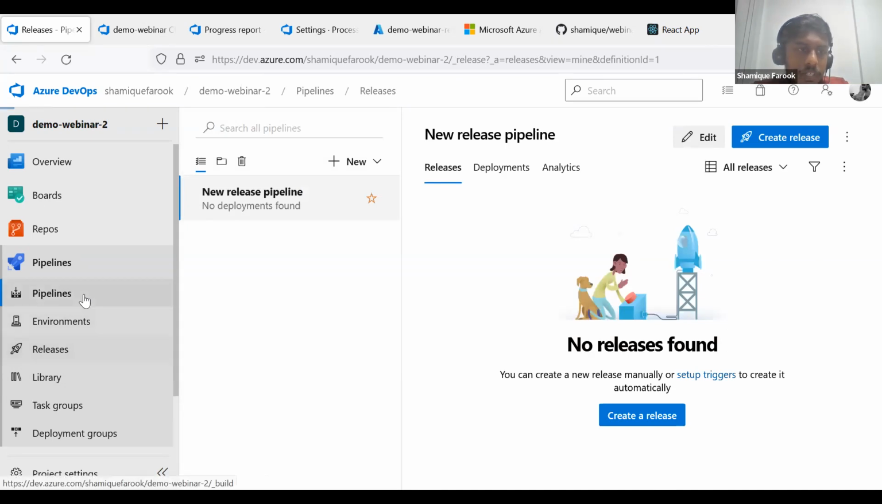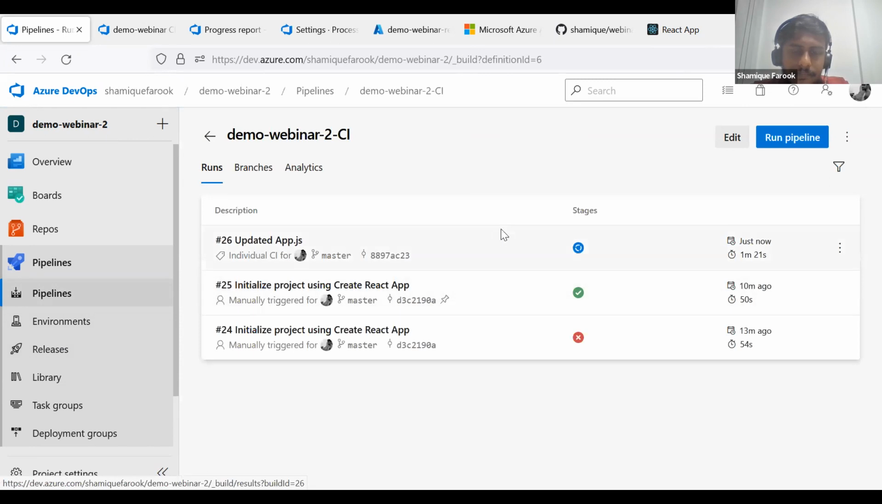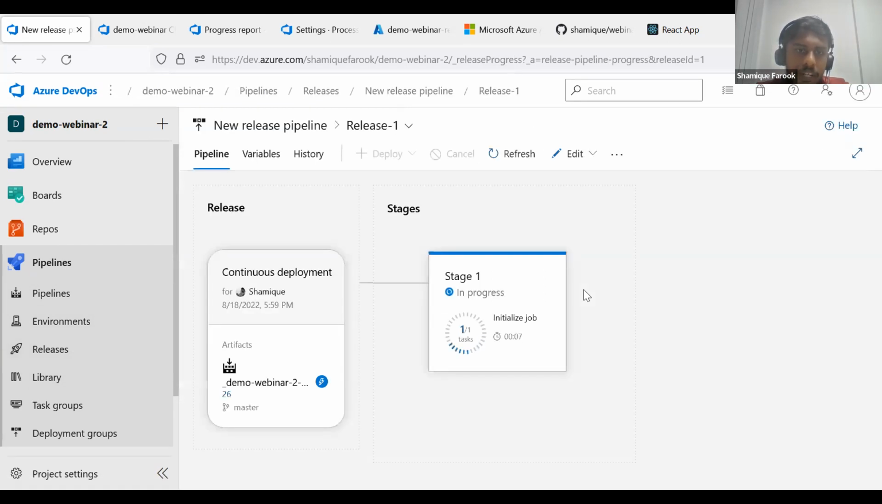So now let's come back to the release pipeline. Sorry, the CI pipeline is still running. Okay, so the CI pipeline is done. So now it's triggered this CD pipeline. As you can see, it says release-1. If I go inside, I can get an idea of what's happening inside.